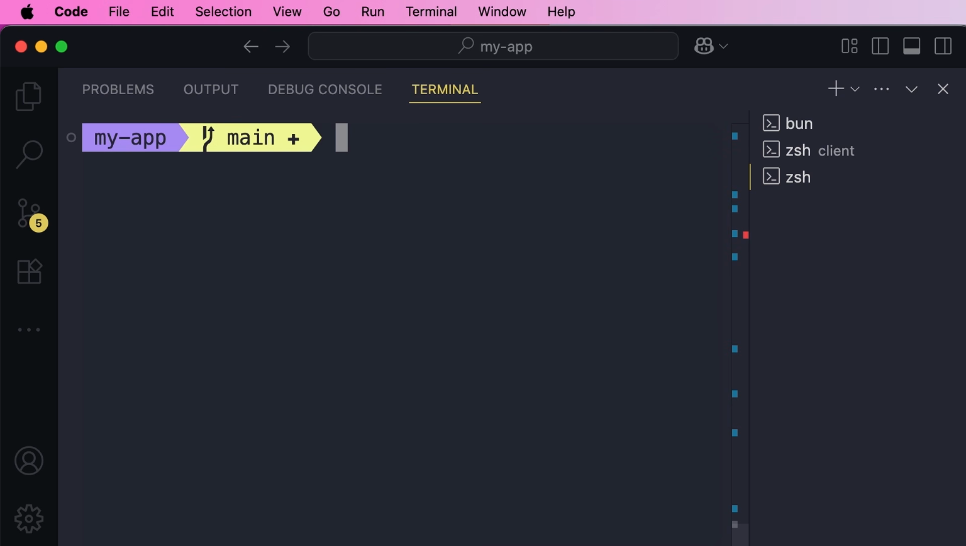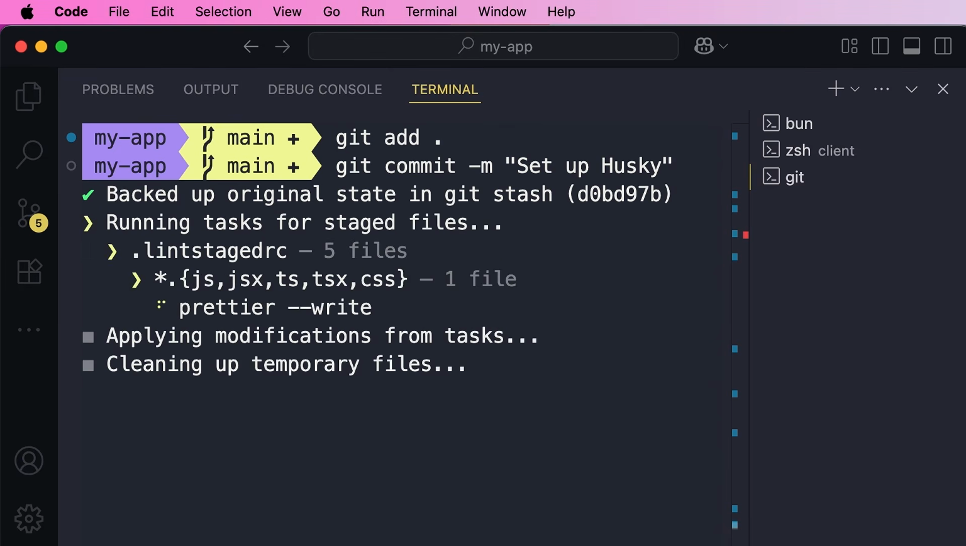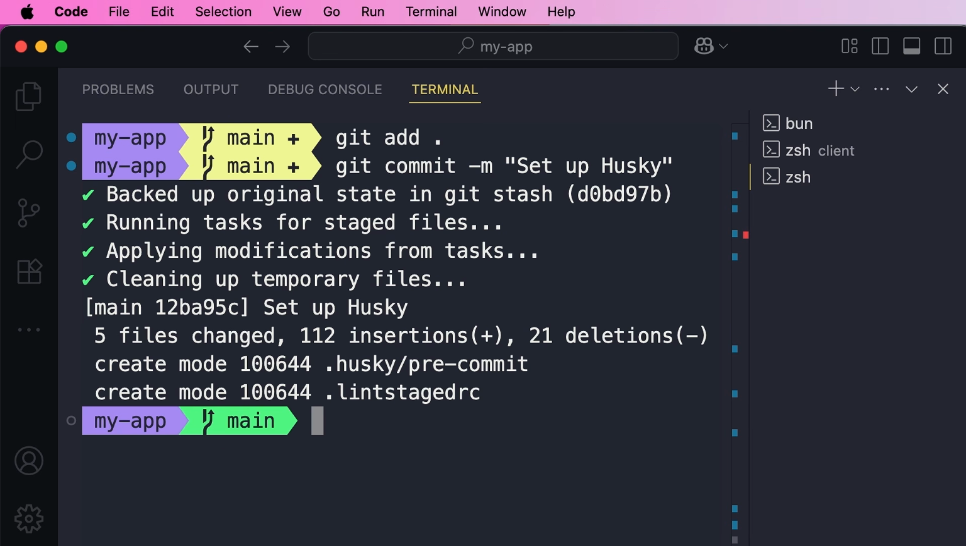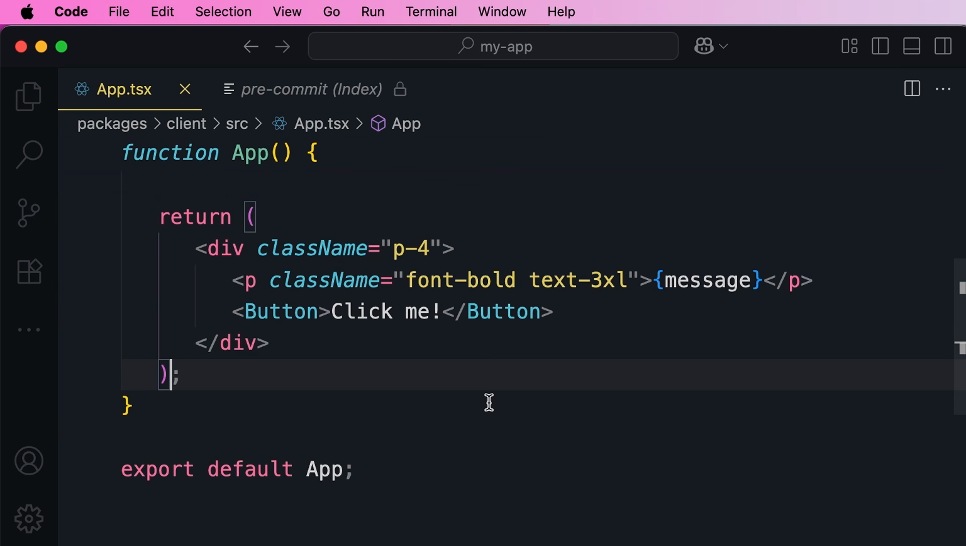So one way to solve this is by adding all the files here and then making a commit. Let's say setup Husky. Okay, the commit is done. And now we can verify that our app.tsx is formatted. So let's go to app.tsx. Look, the file is beautifully formatted and we have this semicolon here.